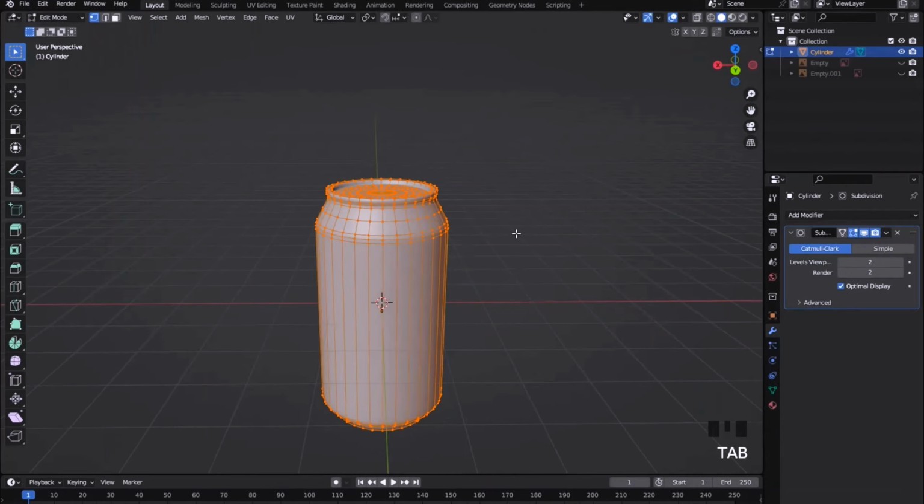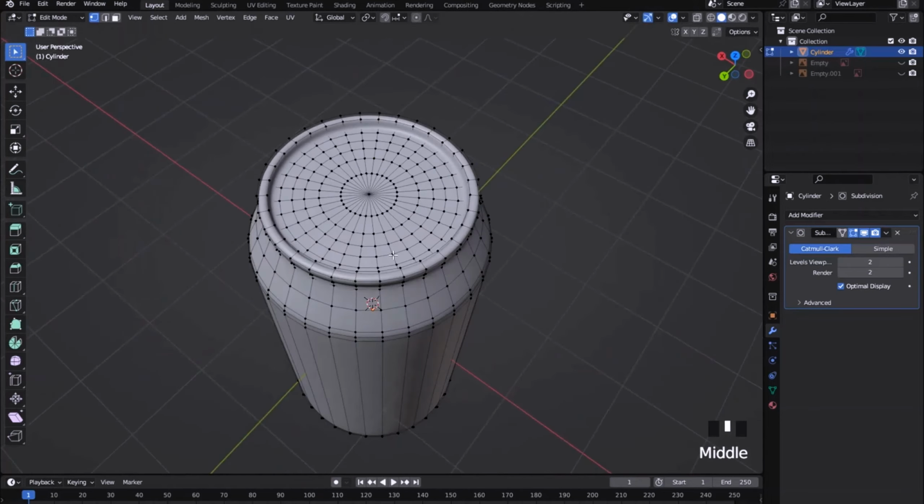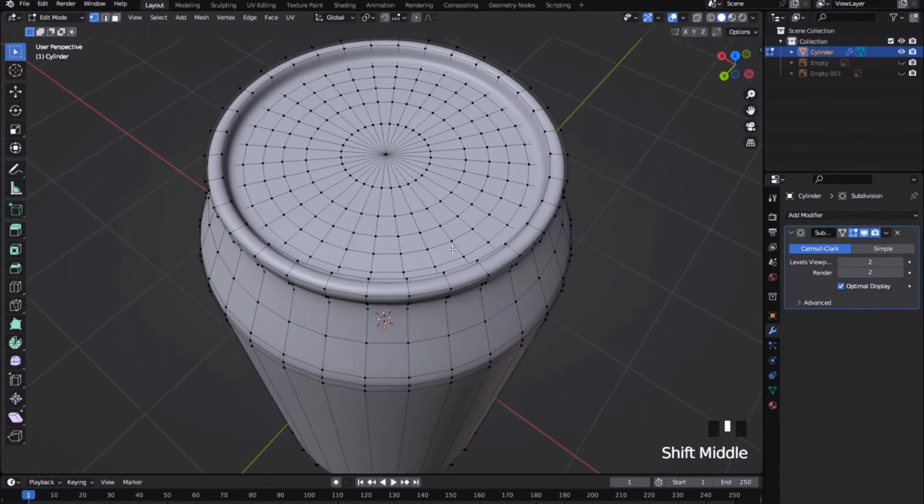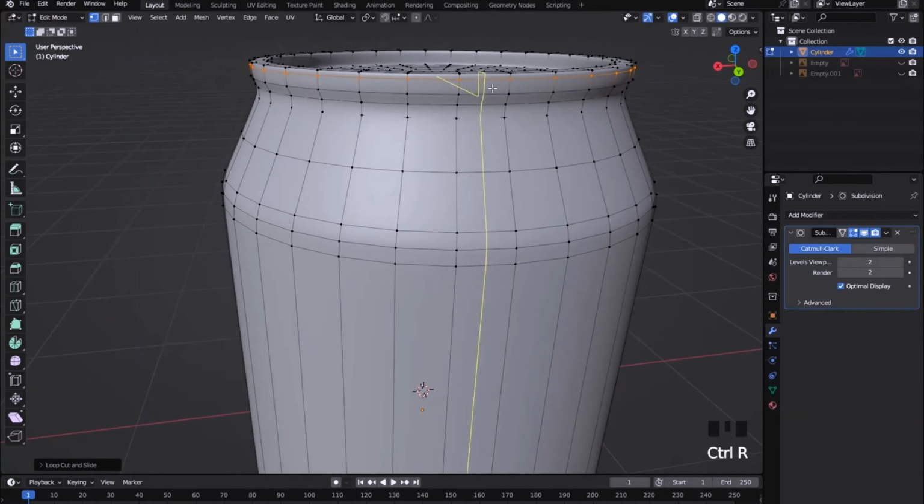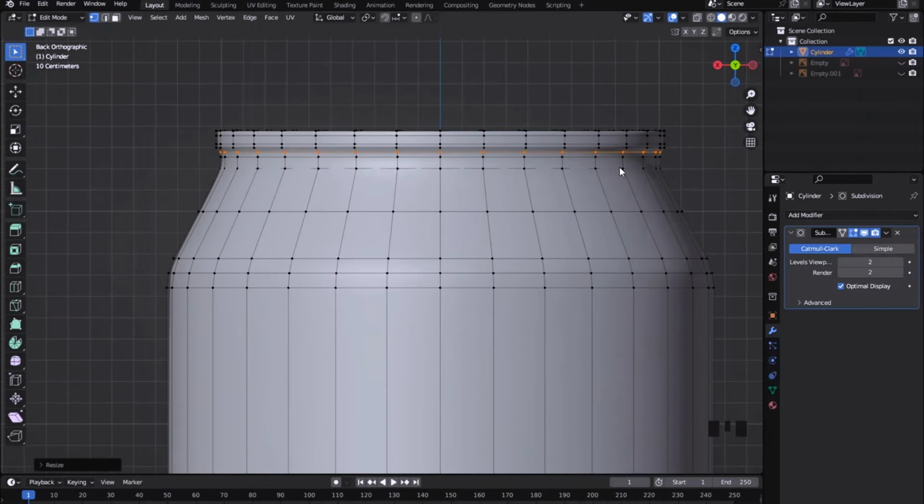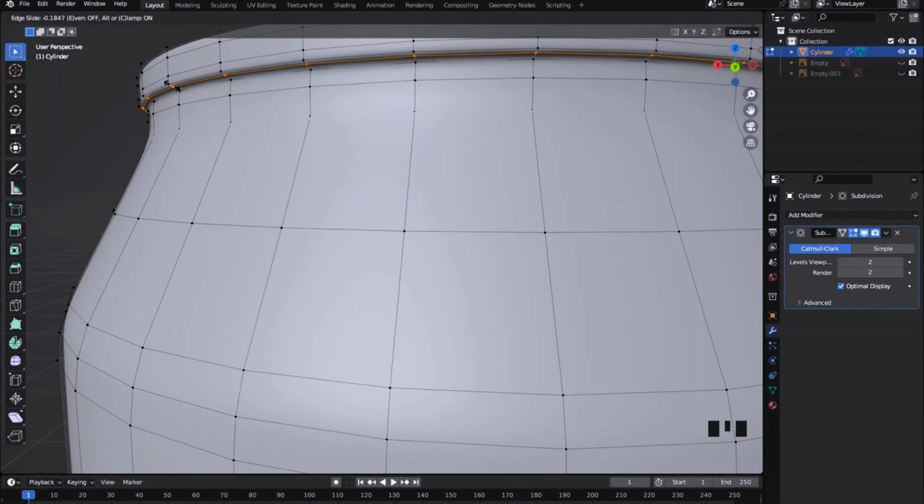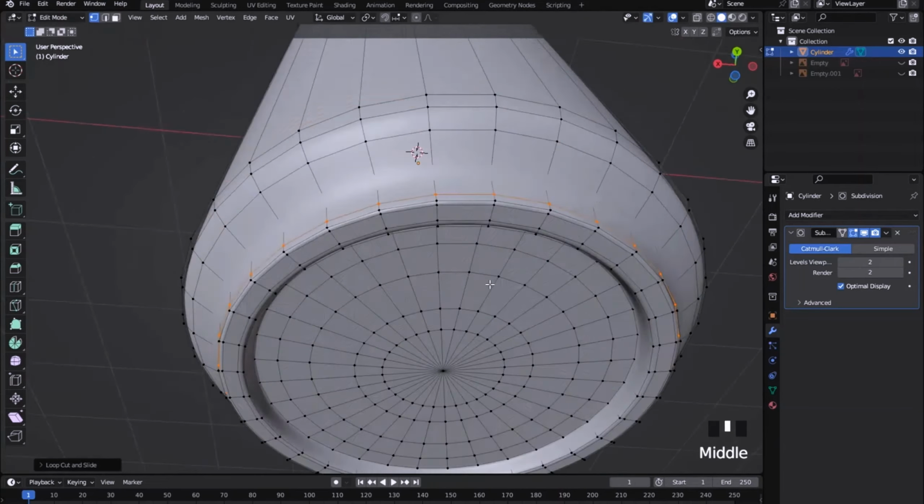Increase the level by 2, return to Edit mode, and begin identifying the shape of a can by hitting Ctrl R. Then add the lines to identify it more. Remember to press G and Y or Z or X to adjust the lines before adding them. Repeat for the bottom part.